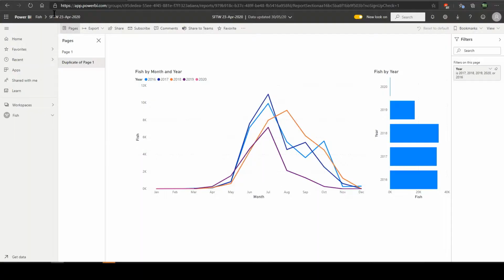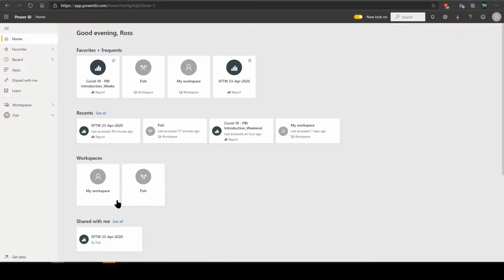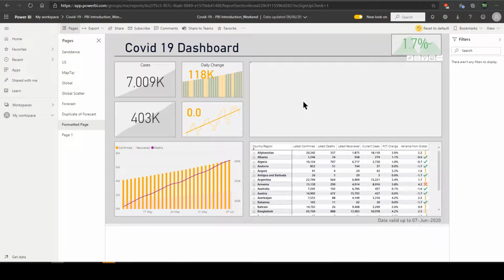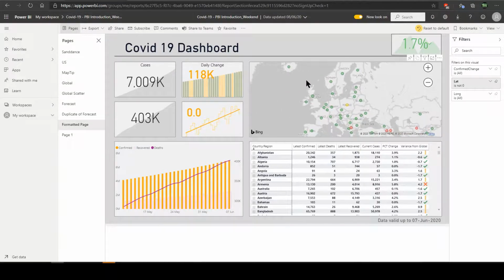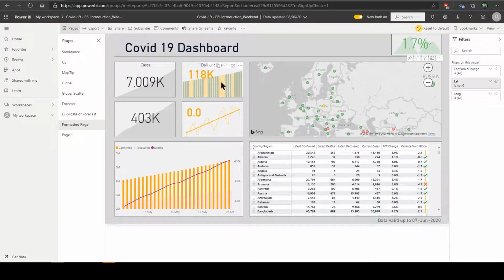Let's get it out. So here it is in the service, and you see straight away, first off, these are kind of locked almost. I don't have the ability to do much with them. Well, I can drag the map around, but I can't move it around like I could in Power BI Desktop. It's locked.